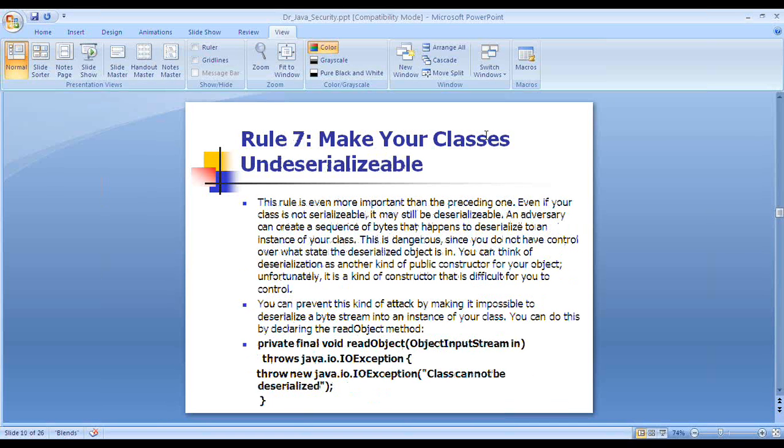Similarly, Rule 7 says make your classes undeserializable. Just like you disabled the serialization of a class, you also disable the deserialization of a class. It is important because a hacker can know the state of the deserialized object from the sequence of bytes and can change it. To prevent such an attack, you also make it impossible to deserialize your object by overriding the readObject method. So remember that in serialization you override writeObject, and in deserialization you override readObject, to disable those properties.